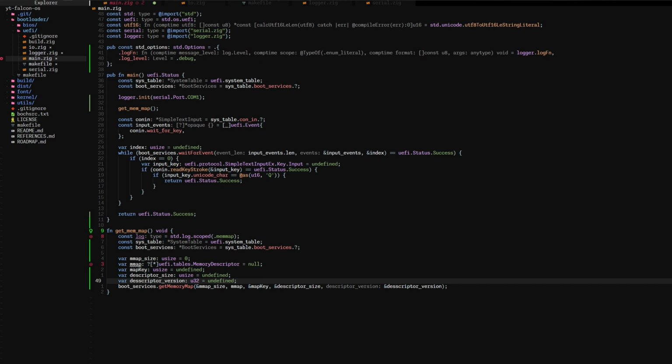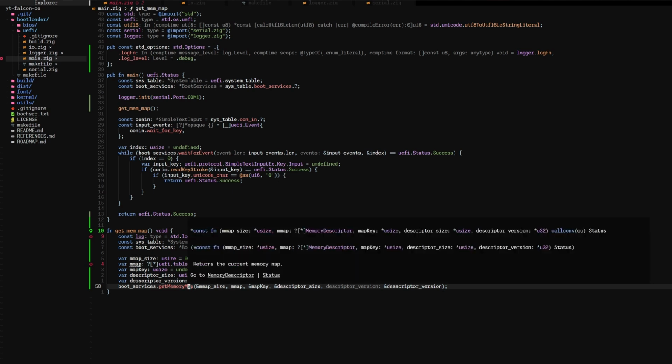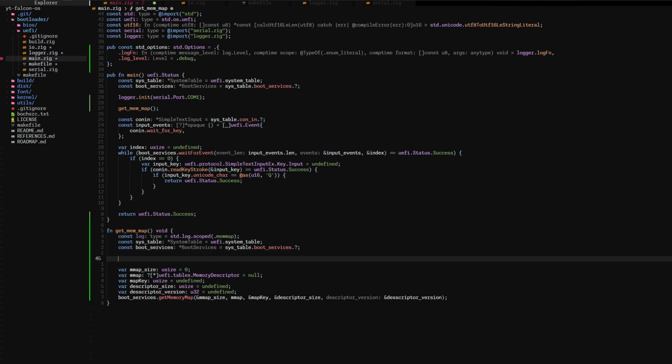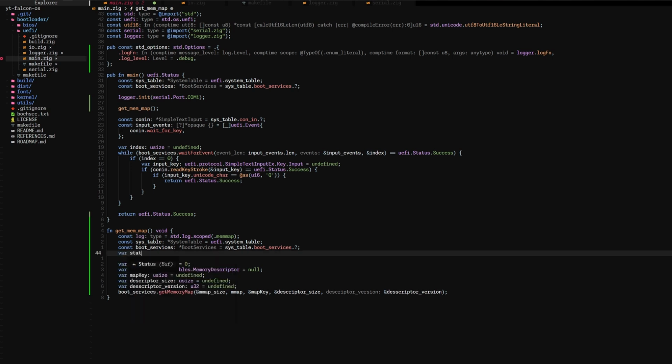Okay, so this here has never been used. That's okay. And I'm guessing that this returns a status like every other UEFI function does. So to handle that, I'll just create a var status here of type UEFI status, and this would be undefined for now. I think that would be cool. And then status here would just receive all the statuses that we encounter.